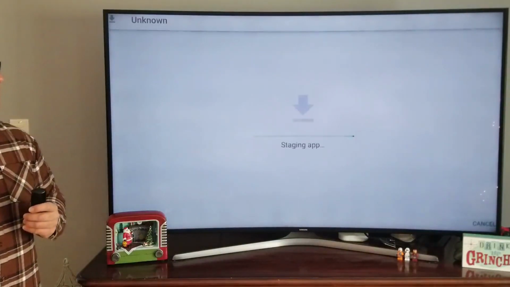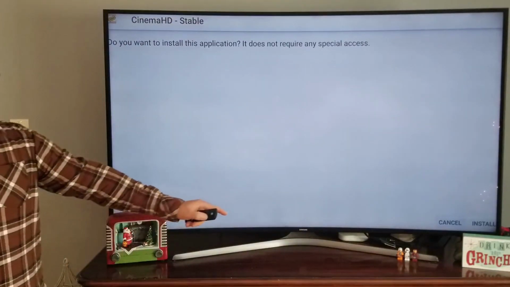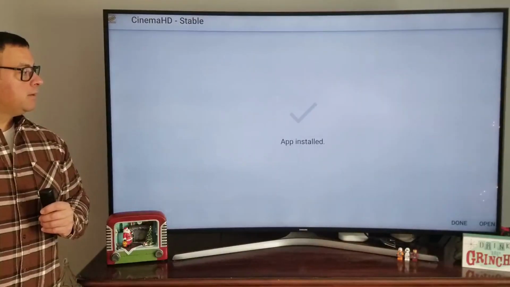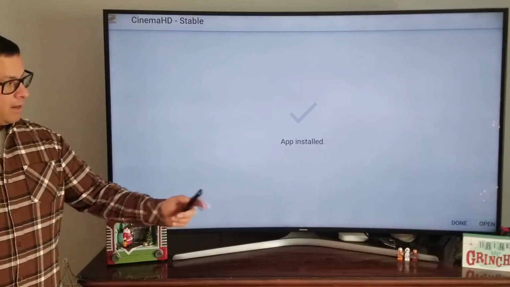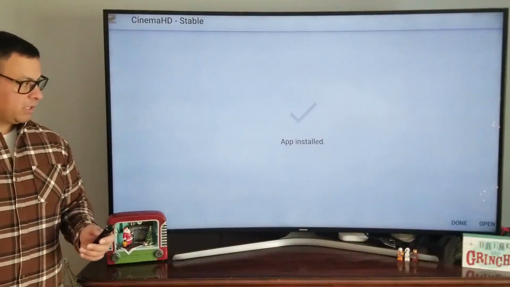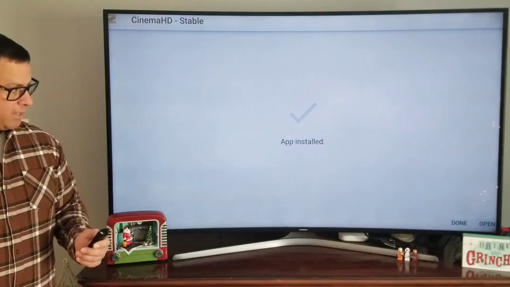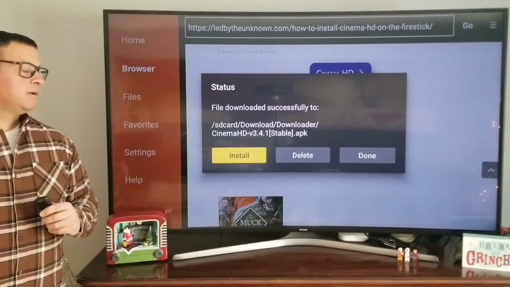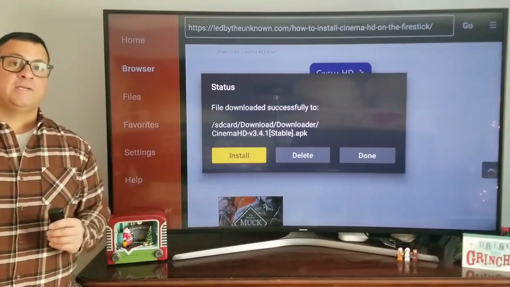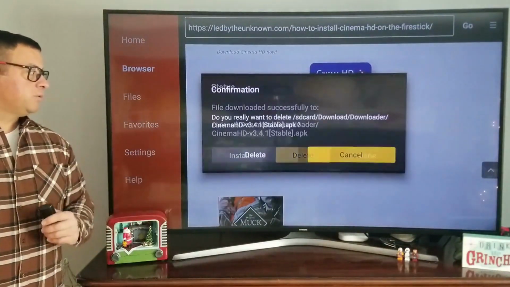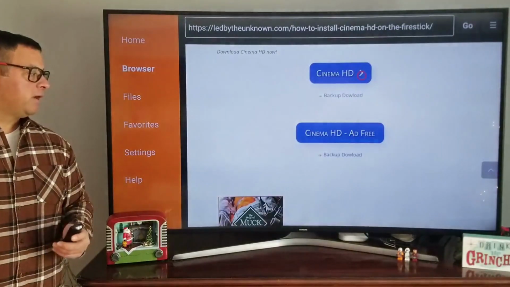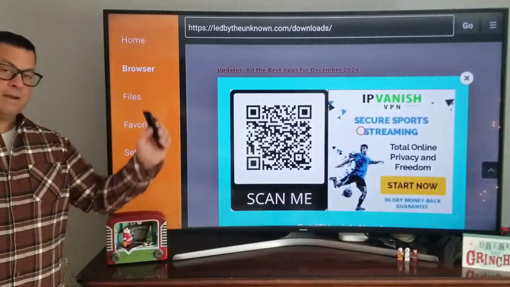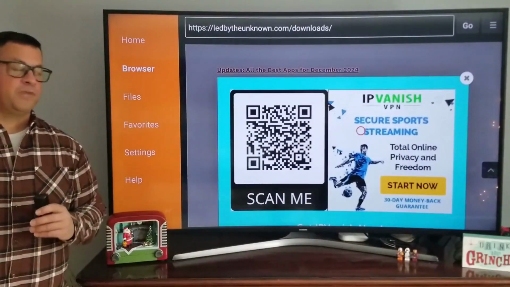It's going to ask us to install it. So down on the bottom right, install. And the app's installed. So down on the bottom there's done or open. We're just going to click done. We do not want to open the file yet, as there's the ability to delete the installation file. So we're going to delete, and yes, delete that file. Now if we back out one more time, now we can head back to our home screen and see what we've done.